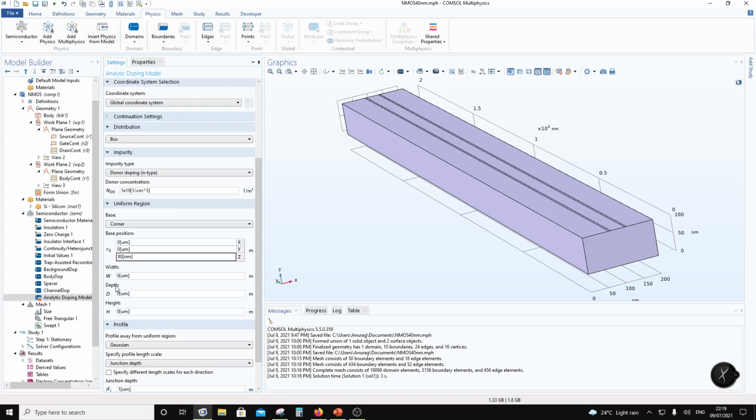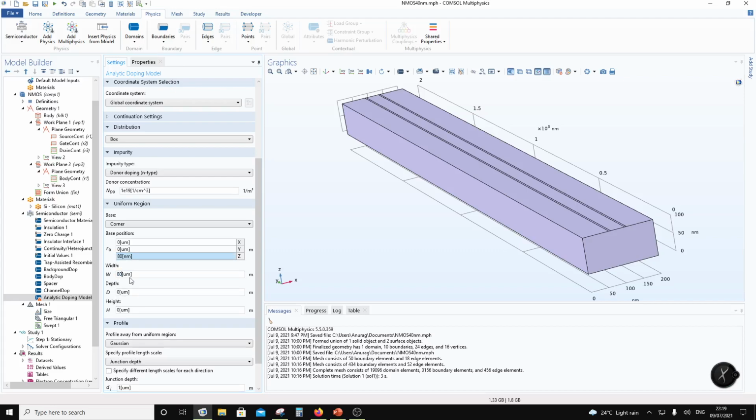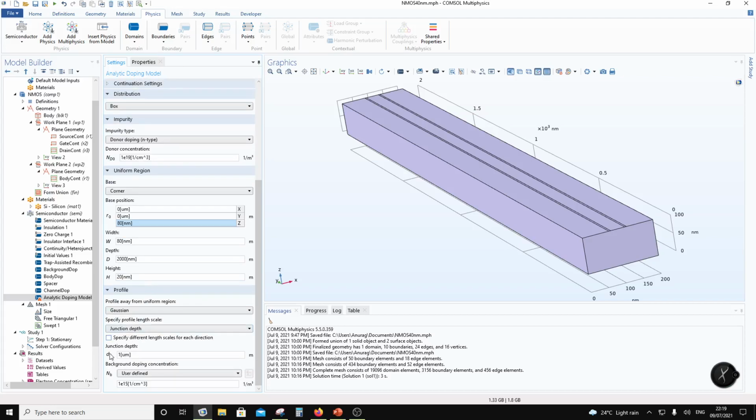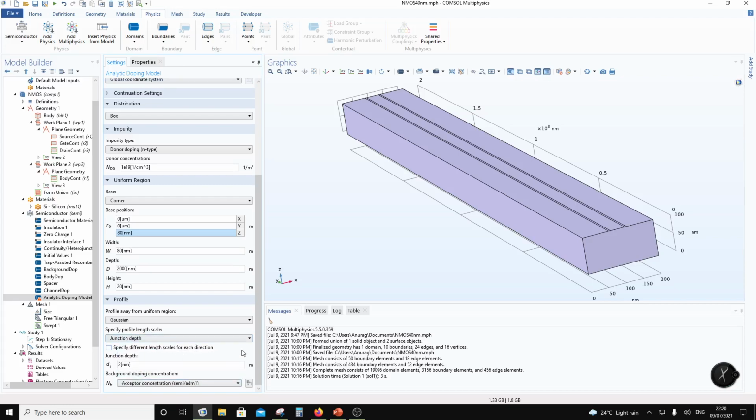Corner is 0 0, and the width is going to be 80 nano, right? And the depth is going to be 2000 nano, right? And the height is going to be 20 nano, correct? And then this variation is going to be 2 nano, correct? And this is reference to acceptor.